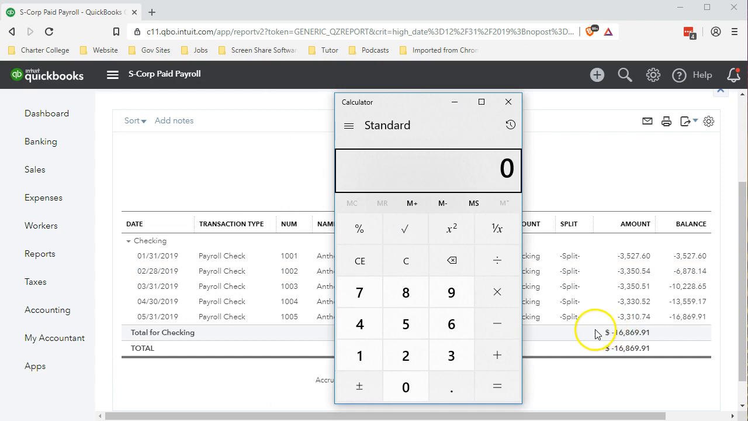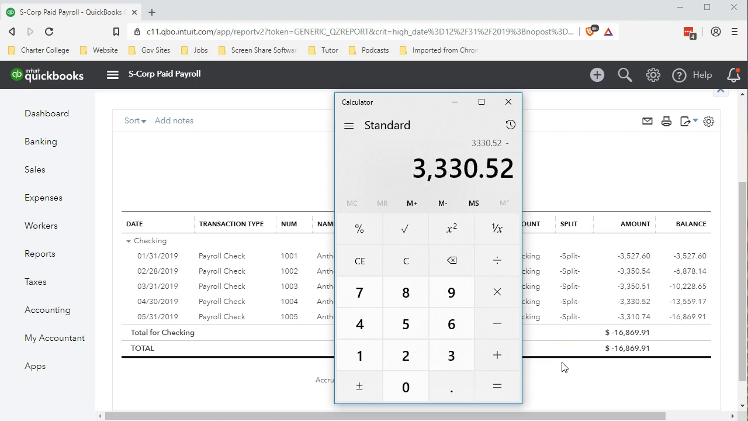Let's take a look at the difference between these net checks. So we have the net check prior to this, 3330.52 minus the 3310.74. That's going to give us 19.78 being the difference. The new item we added was vision insurance, and we paid $25 for it.